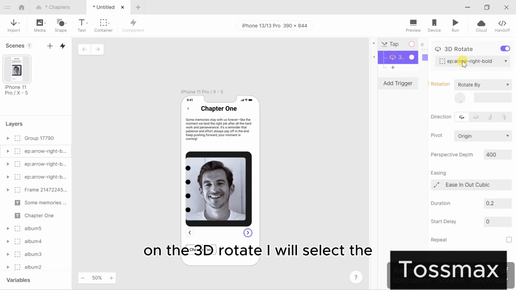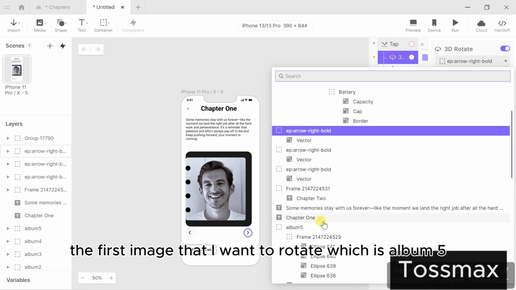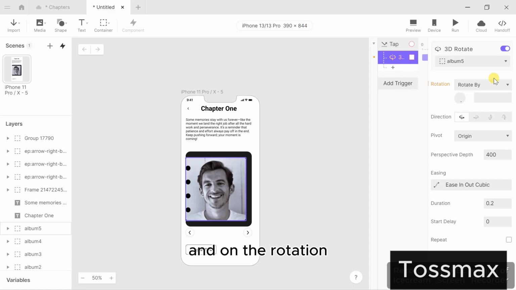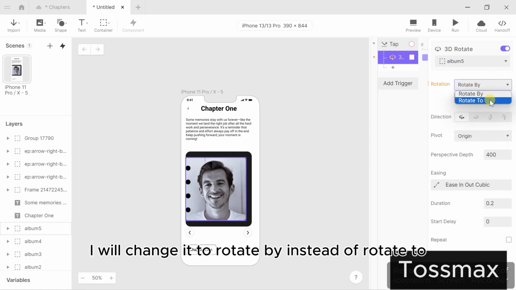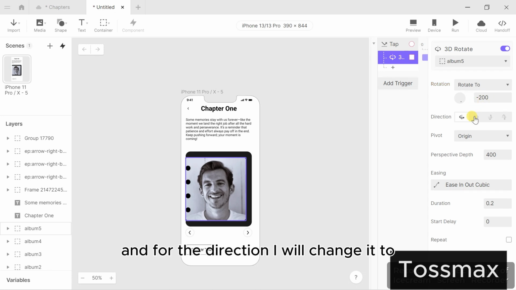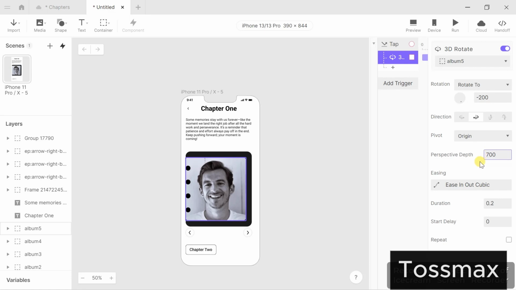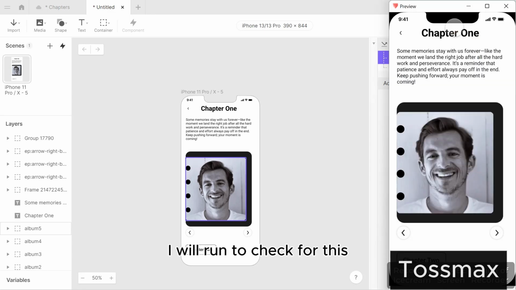On the 3D rotate, I will select the first image that I want to rotate, which is album 5. And on the rotation, I will change it to rotate by instead of rotate to, and give it a value of -200. And for the direction, I will change it to from right to left to give it that effect. And for the depth, I will change the depth to 700. I will run to check for this.